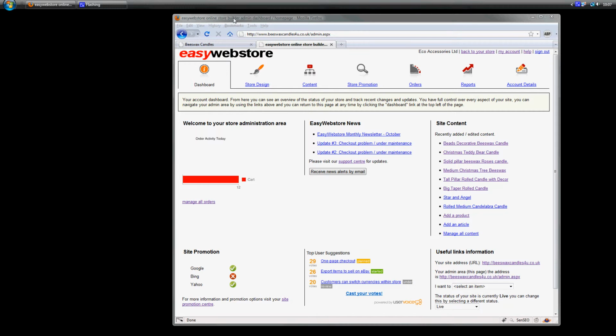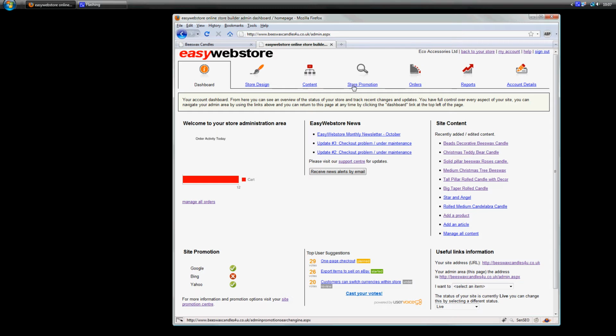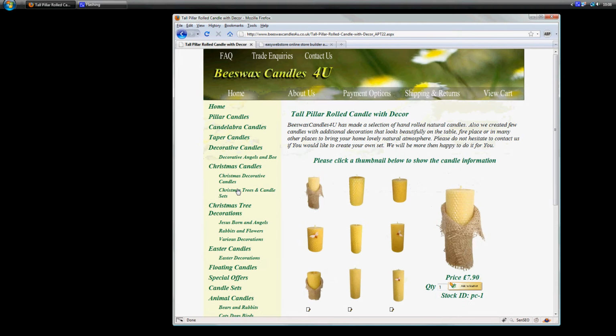So I've got a Firefox window here open with two tabs: the site homepage and the site admin dashboard. So you need to open two tabs, log into the admin dashboard and have these two open. That's all you'll need. Okay, and then on the home page I'll just quickly demonstrate some redirects that I've already set up. For example, on here when clicking pillar candles, you get jumped to show the first product. Okay, and that's already set up for that category.